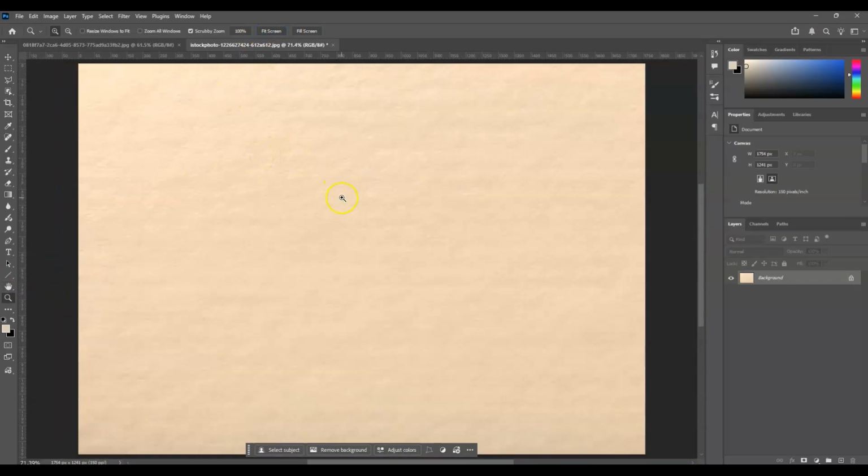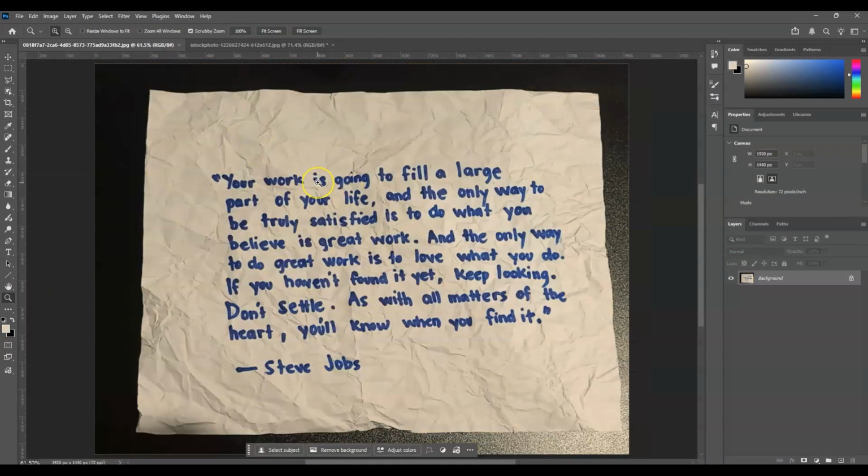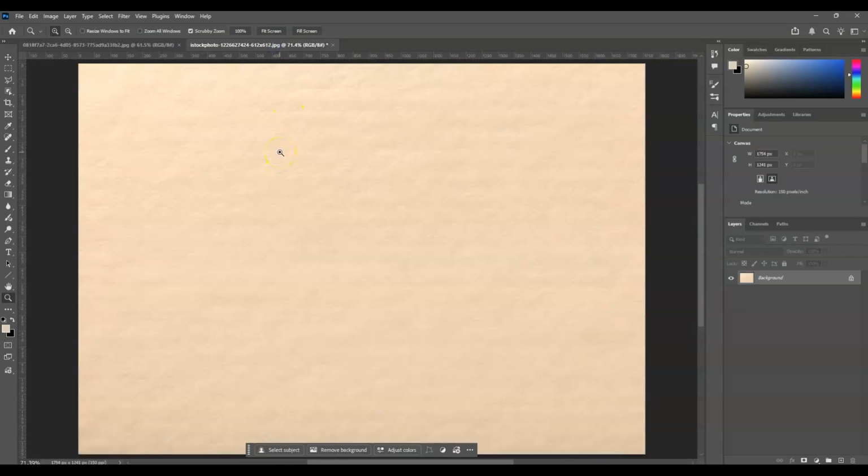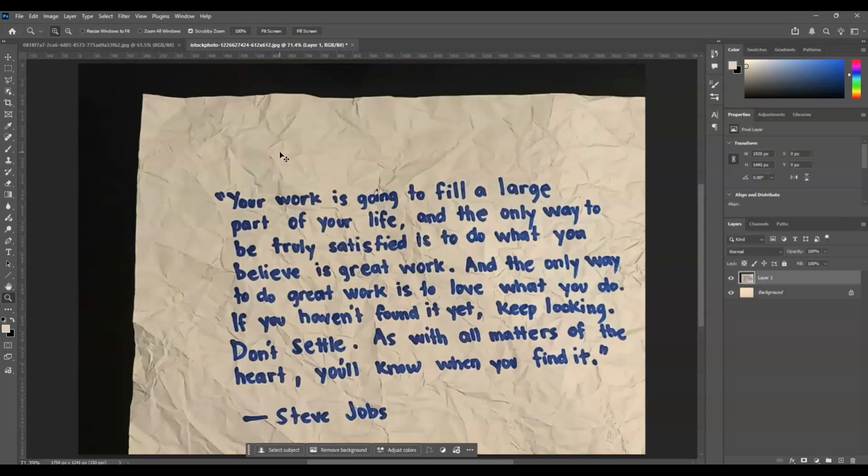There you go. Now, let's get this image here by pressing Ctrl/Command plus A to select all. Then let's copy that, press Ctrl/Command plus C. Let's go here in this document. Let's paste it here, press Ctrl/Command plus V.